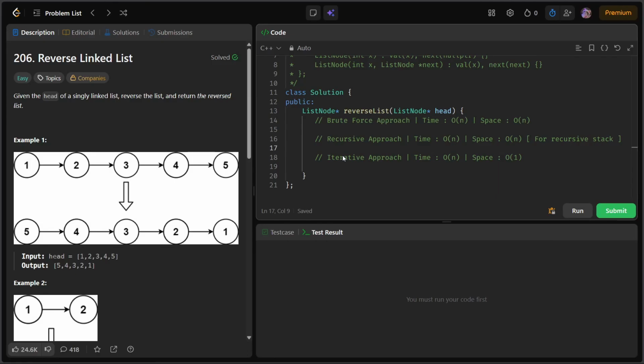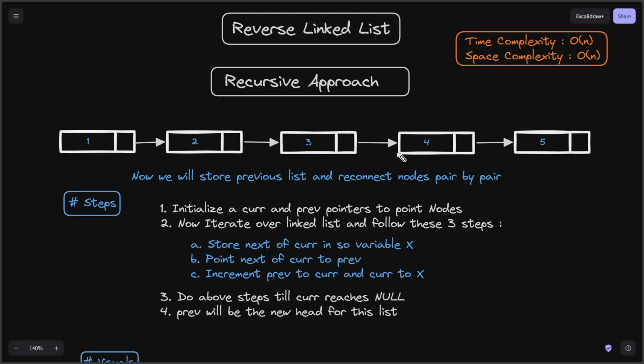So now we are going to move to a recursive approach to solve this question. Okay, this method is going to take a time complexity of O of n and space complexity of O of n because of the recursive stack. It's not because we are using extra space, rather, it's because of the inbuilt recursive stack that we are storing inside the RAM. Okay, so let's see the recursive approach to solve this question.